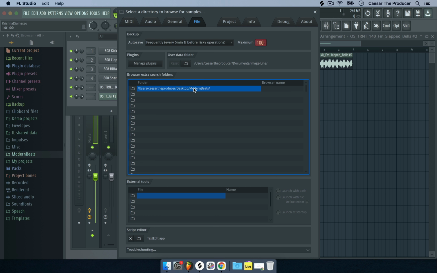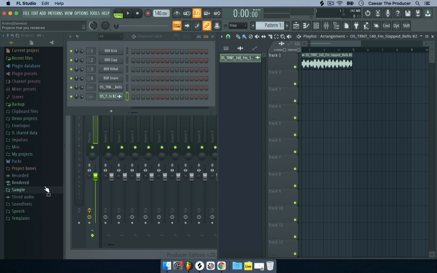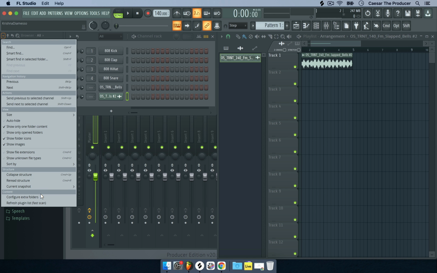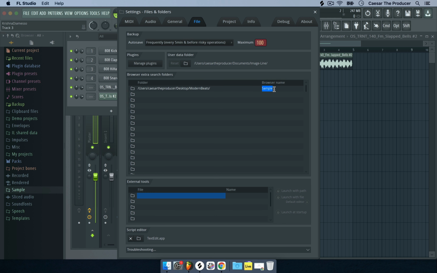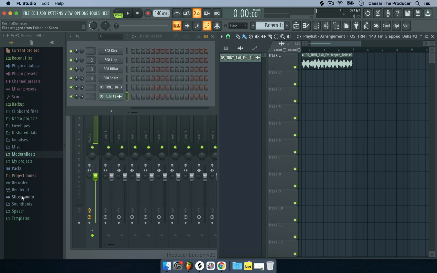In this section over here, by default it is gonna get the name of the folder, but we can rename it and give our own name. So right now we're gonna have it as sample. If I just close that now, it was modern beats before, but now it is sample, right? If I go back and configure extra, and I delete that, I'm gonna close it. It's gonna go from sample to modern beats, right?